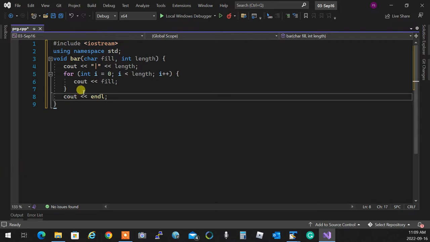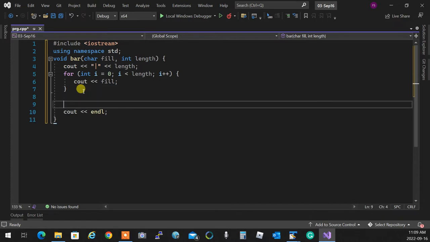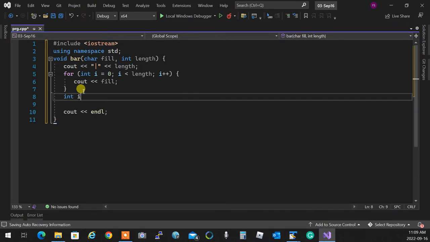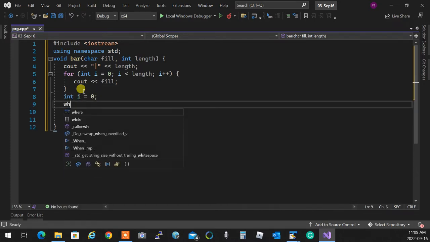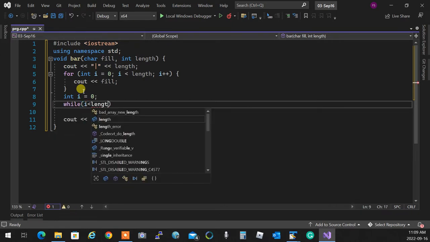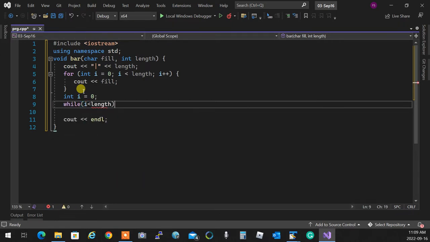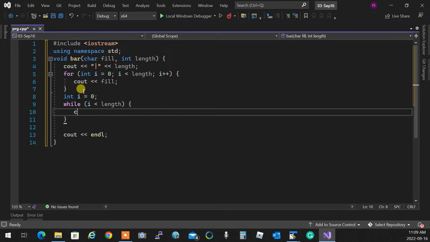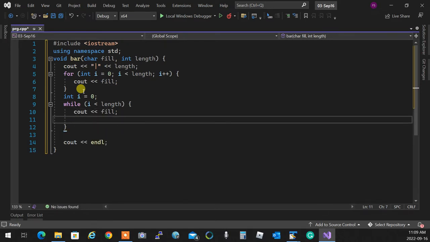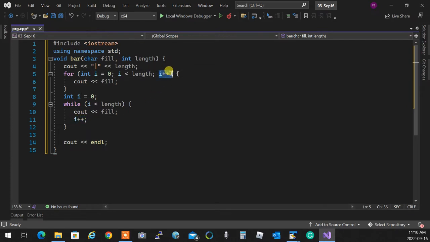Let's do this. What this for loop looks like, if I want to actually do it in a while loop, I have to have integer i set to 0. Then I'll go while i less than length. Then in here I have to say cout fill. Then in here I can say i++, correct? That's essentially what it is. What happens over here goes to the end of the for loop. What happens over here goes right before the for loop, and the condition is the only thing that sits in the middle. Are we good with this?